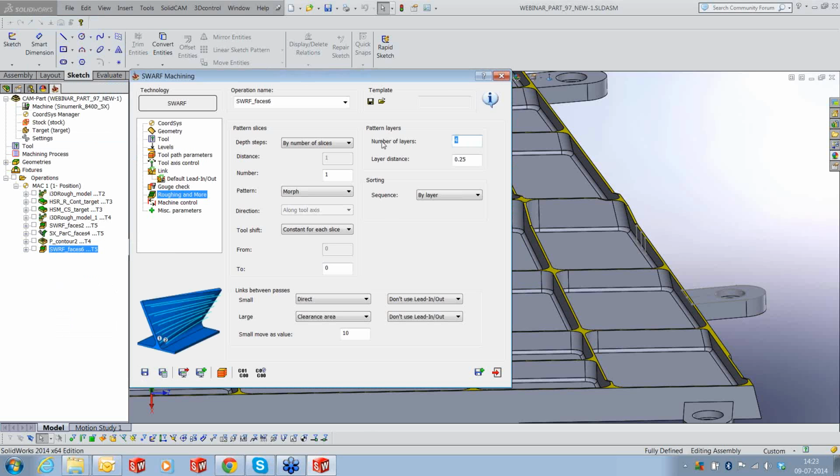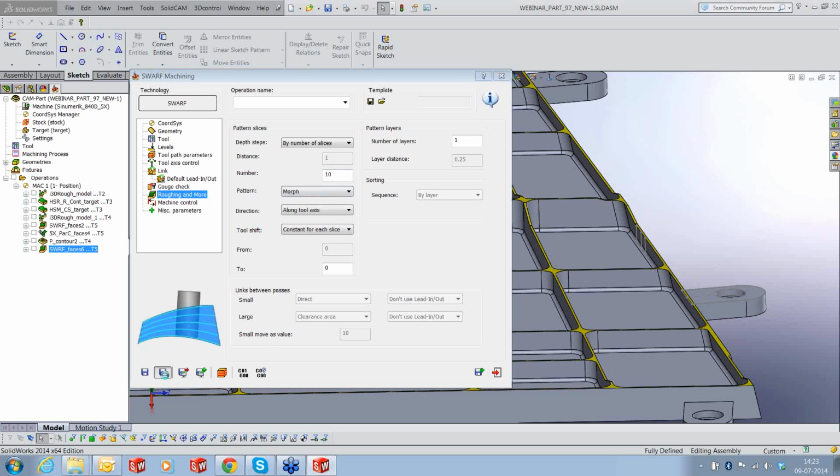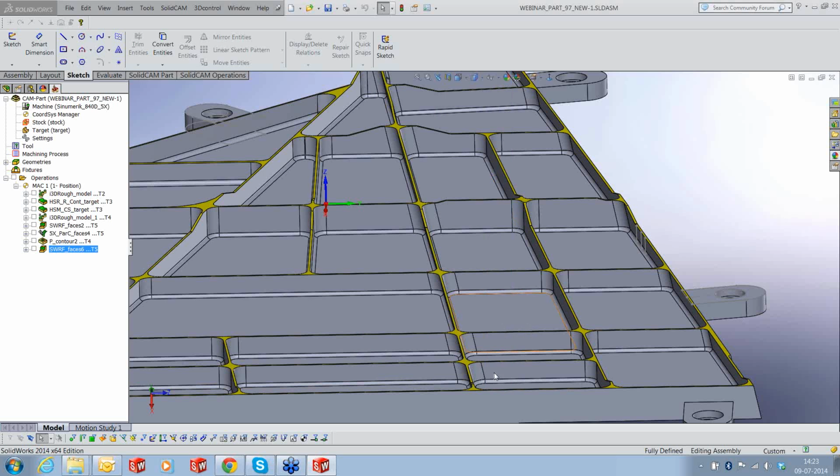So instead of layers, I'm going to say 1 layer. I can say number of slices. So my number of slices, I can say 10. I can either morph the pattern or step from top or step from bottom. So I'm going to morph the pattern, 10 slices. Let's save and calculate. Okay, that's also done. This is how my toolpath will look.